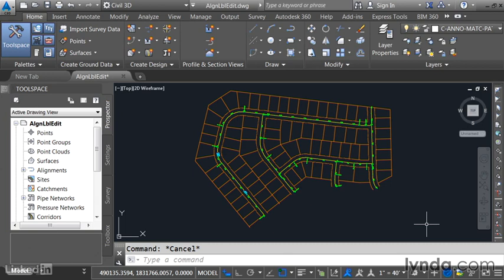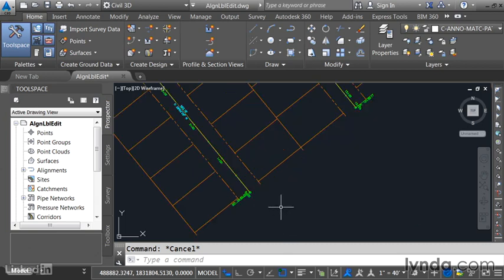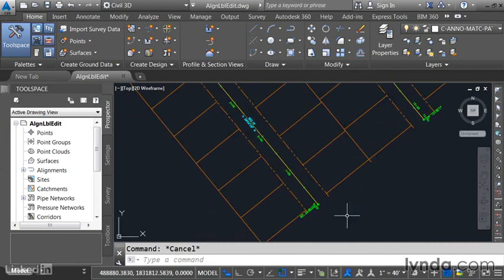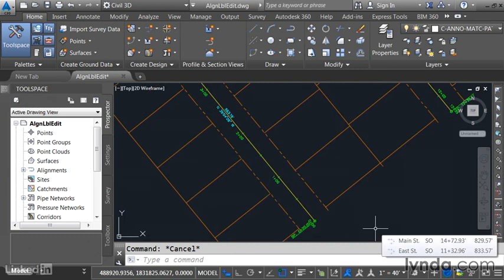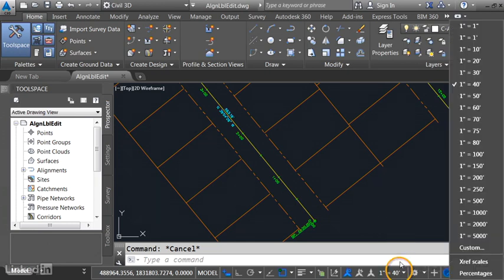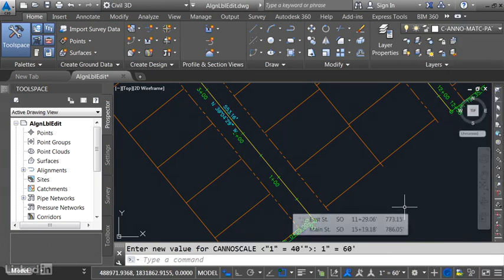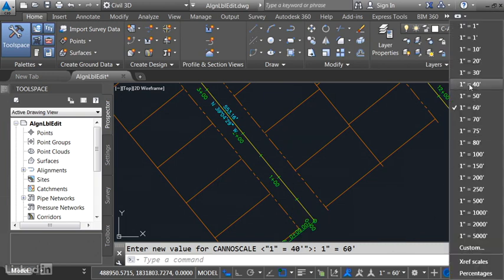On my screen is a drawing that contains several labeled alignments. Let's make a few changes. I'm going to zoom in on the southwest corner, and first we'll look at size. It bears repeating that alignment labels, just like all Civil 3D labels, are dynamically linked to plot scale. If I select a new annotation scale, for instance, I'll choose 1 inch equals 60 feet, it will affect all of the alignment annotations. Let's put this back.